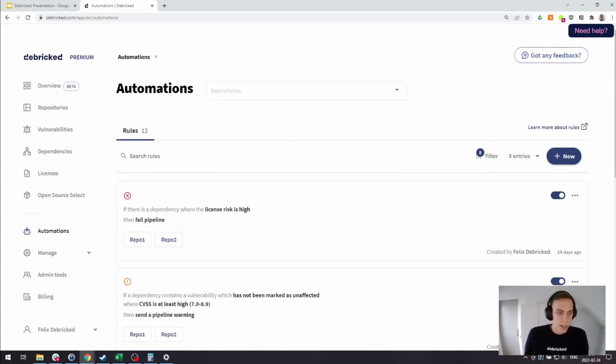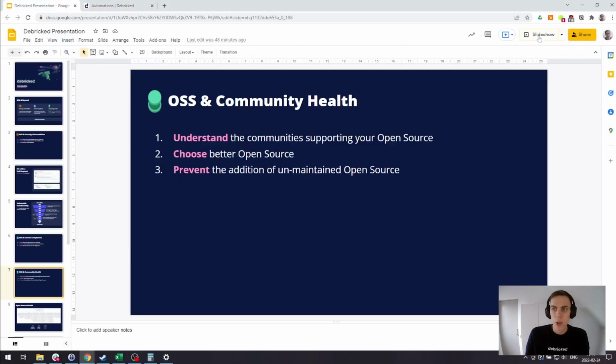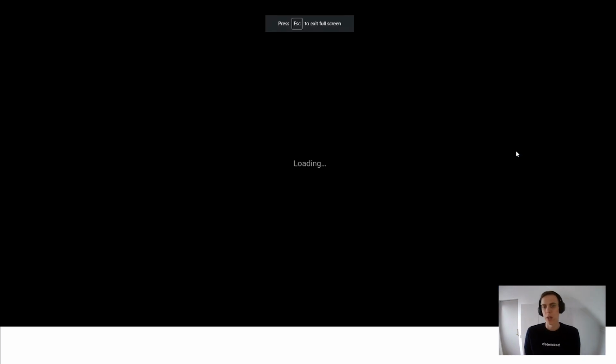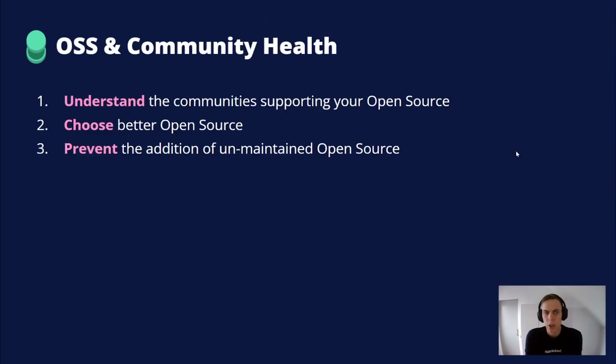And this brings me to the last area, which is community health. Community health is, as I mentioned earlier, about understanding the risks associated with the community building the open source that you're using. The three main use cases here are understanding the community supporting the open source that you're using, being able to choose better open source to begin with, and preventing the addition of unmaintained open source through the automation engine. In full transparency, the choose part is the developed use case, whereas the understand and the prevent parts are still somewhat under development.